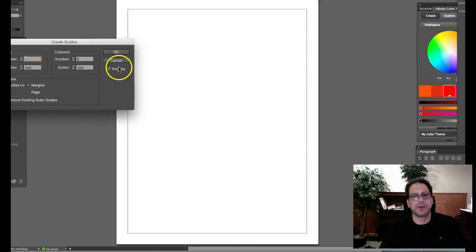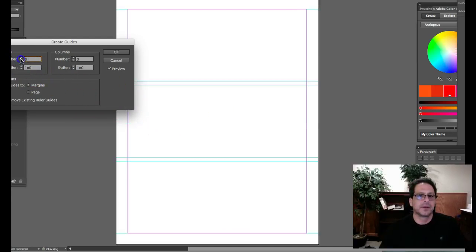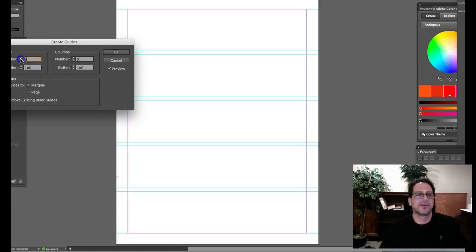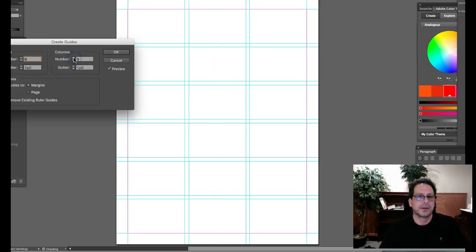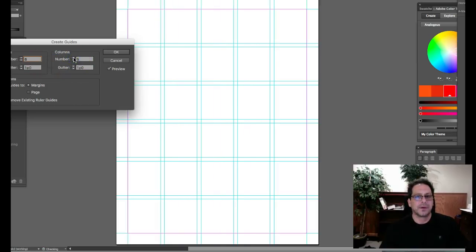Okay, I have my preview window checked, so be sure you do the same. Watch the number of rows when I click. Okay, see the guides. Okay, so here is 6 rows. Let's go over to columns. So here I've got a 5 by 6. 1, 2, 3, 4, 5, 6. 1, 2, 3, 4, 5. I'm going to OK that.